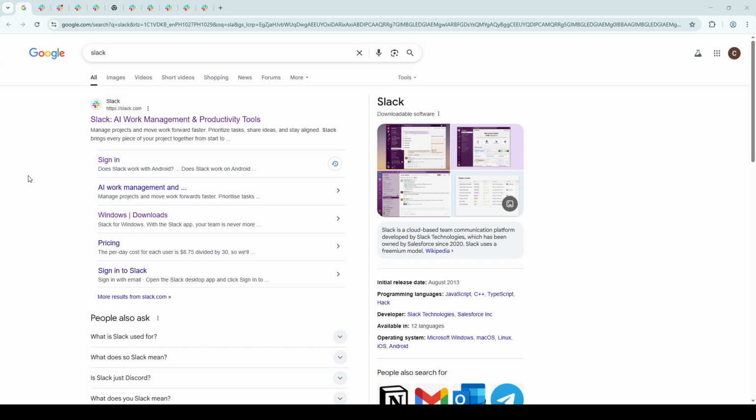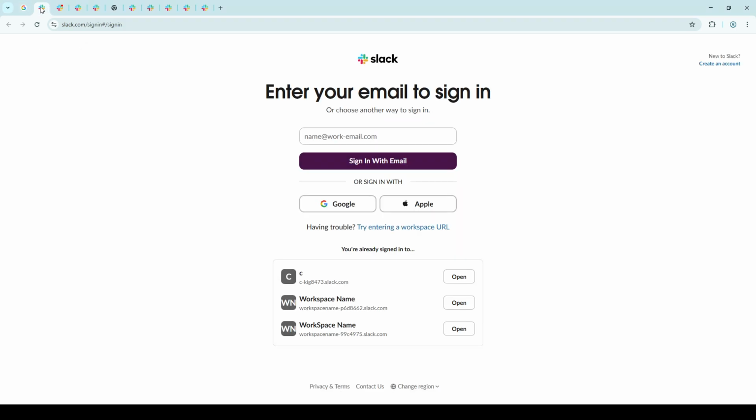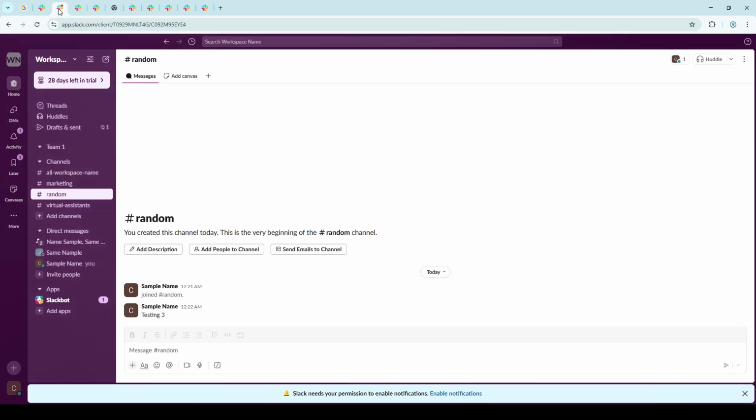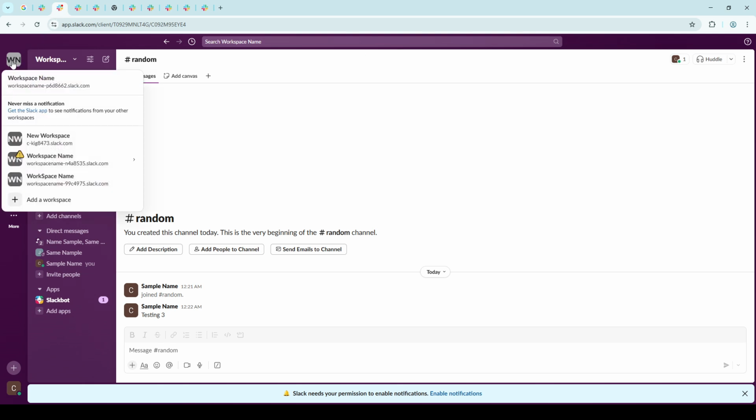To start, you'll need to open your Slack application, whether on your desktop or through a web browser. If you're not already signed in, that's the first thing you'll need to do. Enter your email to sign in, or if you prefer, you can use a single sign-on option like Google or Apple. This step ensures you're accessing the right account and workspace where you want to update your status.